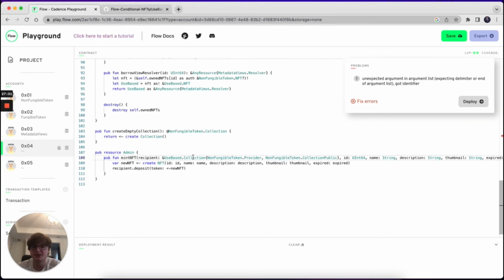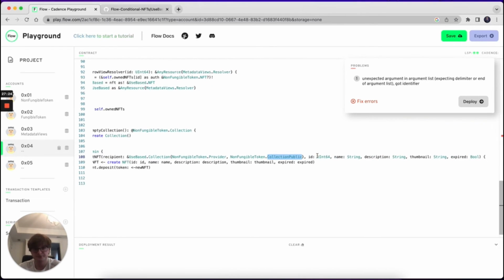So we're basically inputting a recipient collection. So this is basically saying, hey, I want to mint an NFT. Who do I want to mint it to? This is the recipient that we're inputting. This comes with their collection public. So we're basically going to this recipient. We're saying, hey, where do you want us, we want to give you this NFT. Where do we want to put it? That's where we're going to put it, in this collection public.